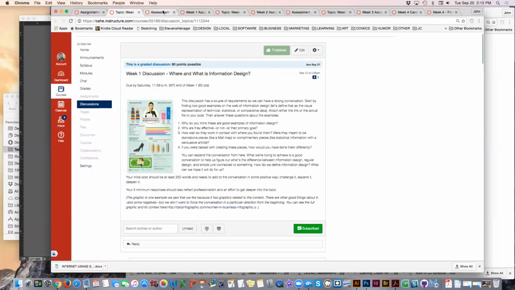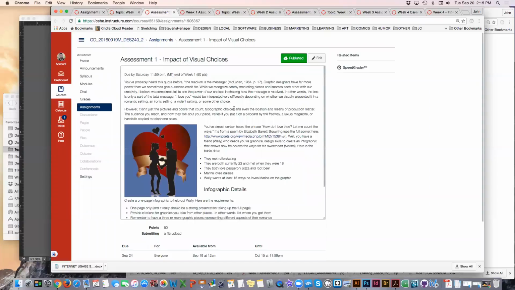So moving on to assessment 1, the impact of visual choices. We're going to come back to this and the assignment. I think we covered the discussion pretty well, but we'll come back to assessment 1 and assignment 1 and do a little bit more detail on this. Mostly, I would say, after the break. So we'll do that 10-minute break and then come back and go over this a little bit more.